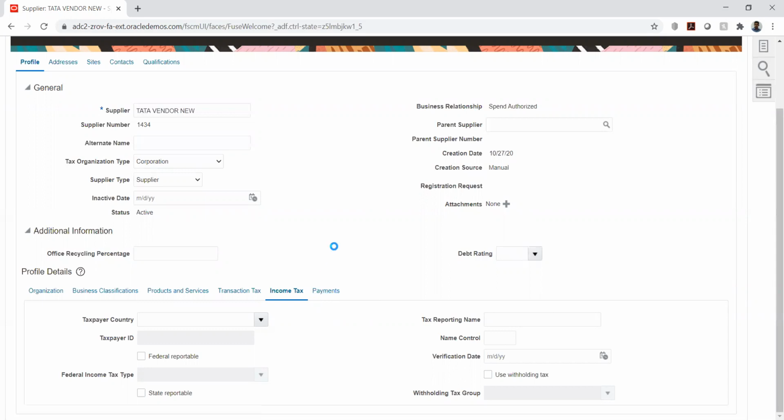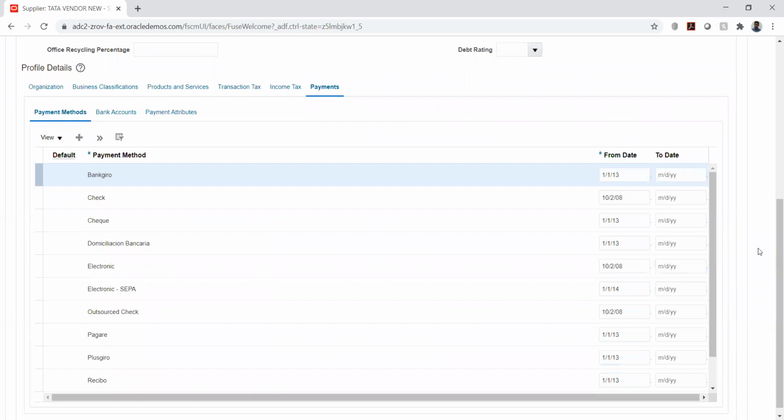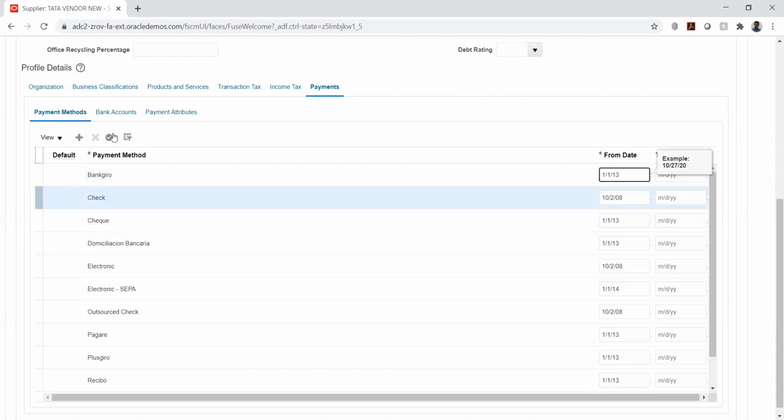And we have the payments. Payments has two parts. One is the actual payment method that we will be enabling, which needs to be defaulted. Either it is check or electronic or NEFT or wire or any mode of payment. We will define it here. For now, I'll just check this one and click to default. When I see this green check, this is defaulted.